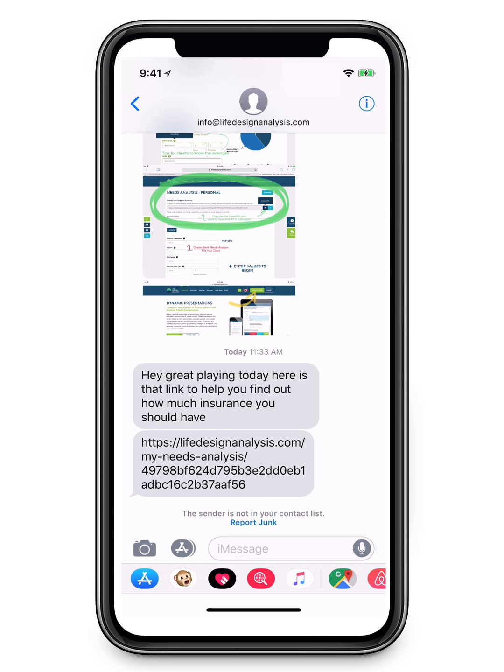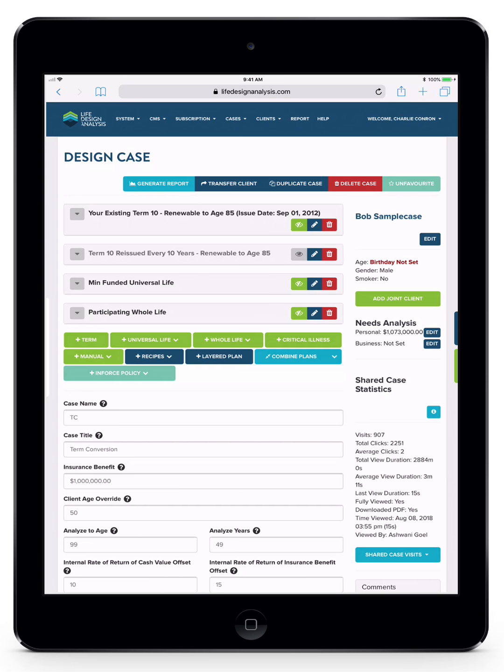Okay, now quickly jumping back here to Life Design Analysis on the iPad, I've actually pulled up an example case that's one of my favorites. And I just wanted to really quickly cover sharing a case. I mean, there are so many different ways we can use sharing a case. Anytime you generate a report itself, and I'll show you that in a moment, you have the option to share a case with our Premier package.